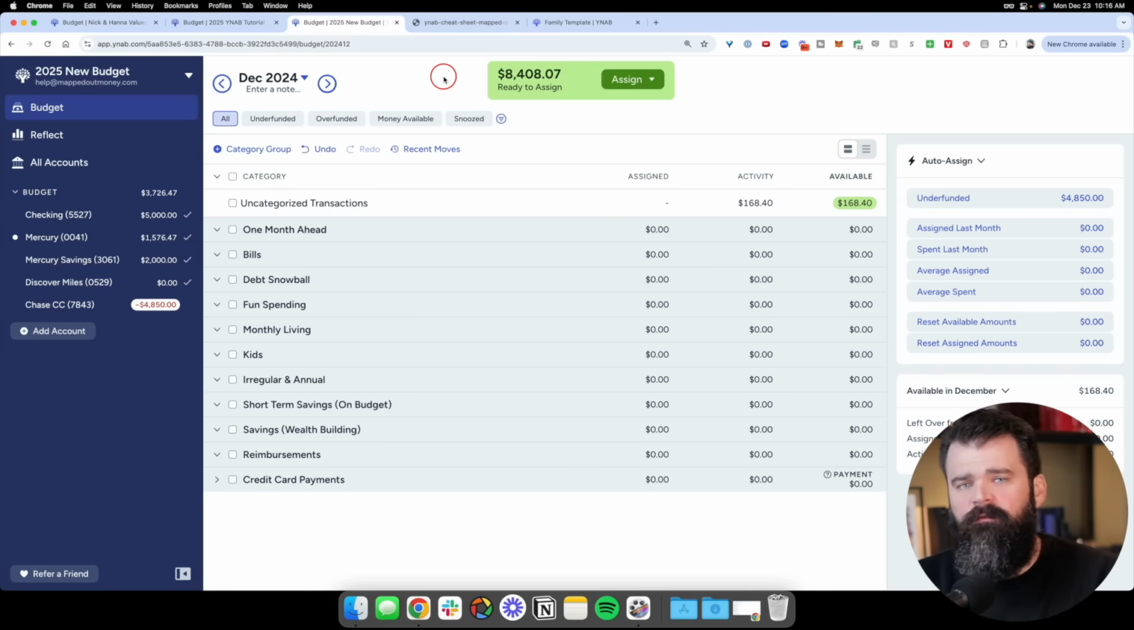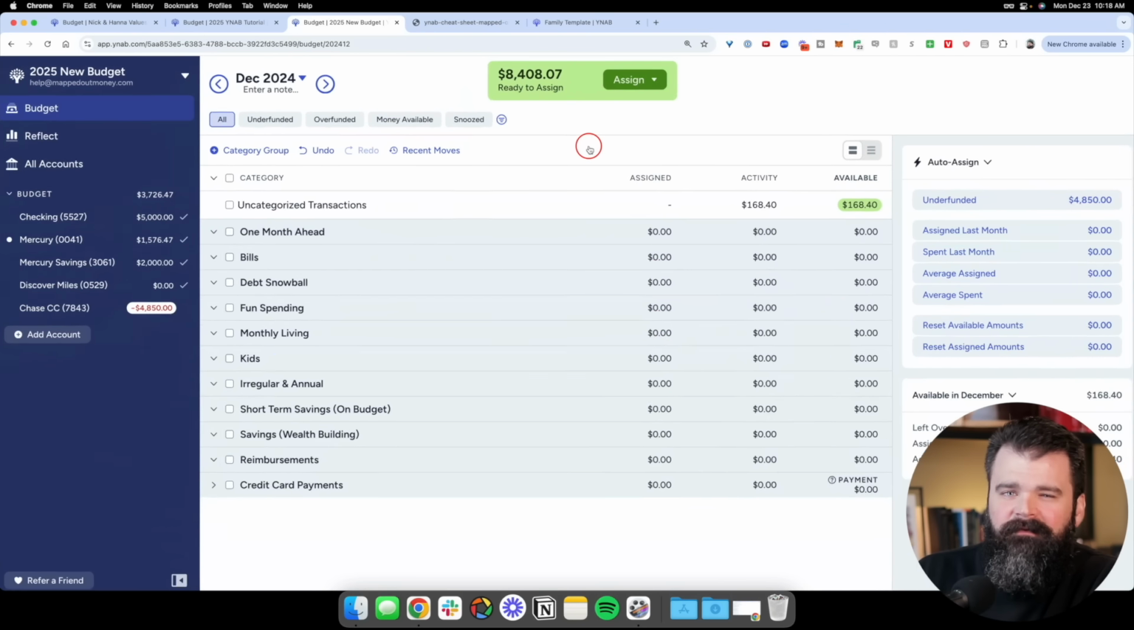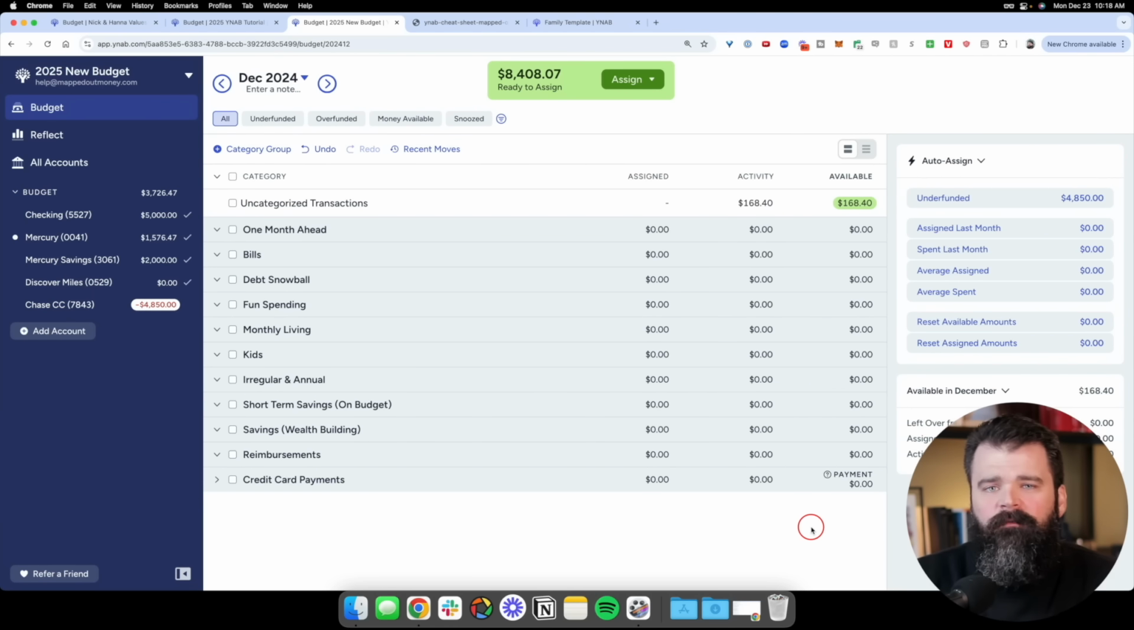Now, before we dive into the categories, let me explain one more quick thing. No doubt at this point, you've started to notice the big green ready to assign right up top, and you might be wondering what that is. Well, that is the amount of money in my bank accounts that has not yet been told what to do. If you're not familiar, YNAB is what's known as a zero-based budgeting tool. So that means that here in a few minutes, we are going to budget every single dollar. We're going to give every dollar a job until ready to assign goes down to zero.